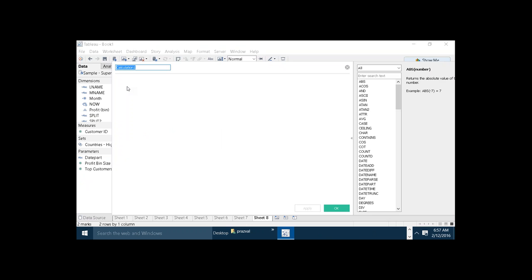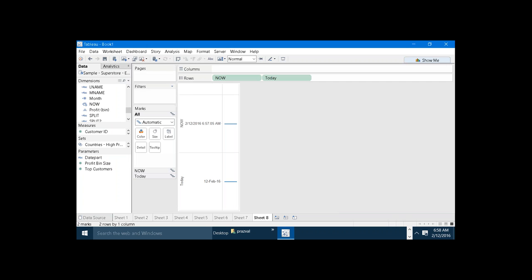Let me create a calculated field with the name date add. I'm taking DATEADD of month, taking interval as 2, and taking today. So here Tableau is going to add 2 months to the current date. Just click on apply and click on OK.